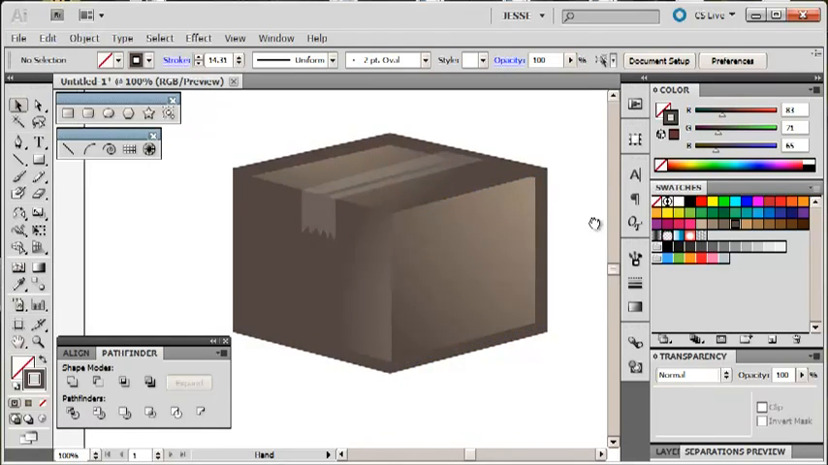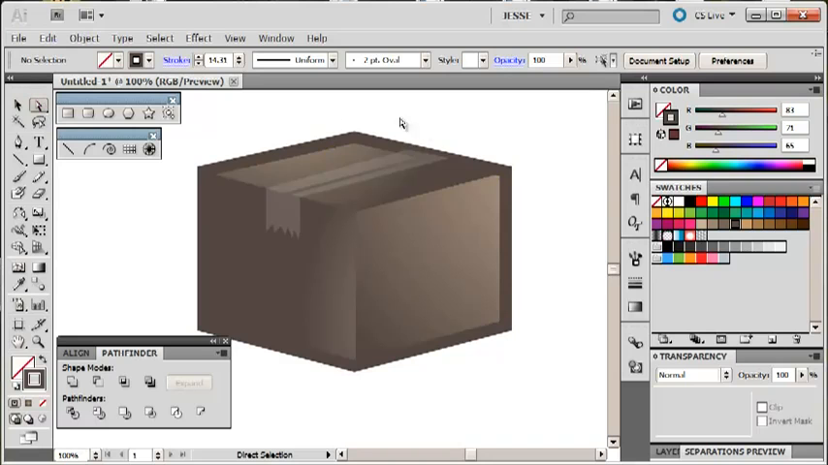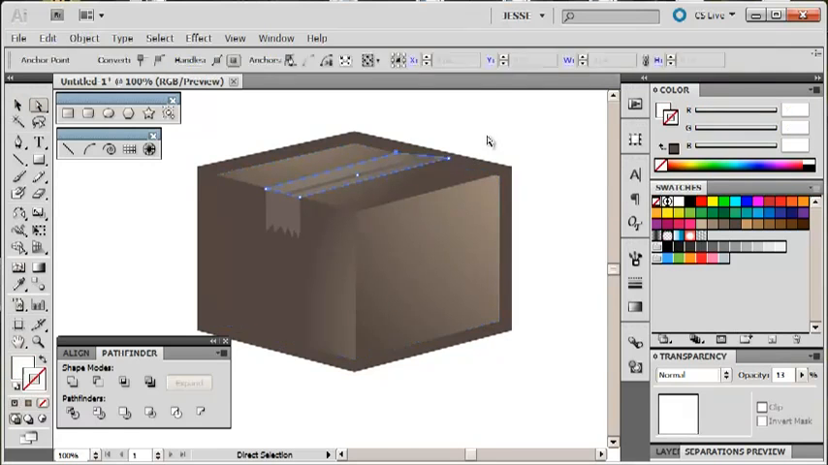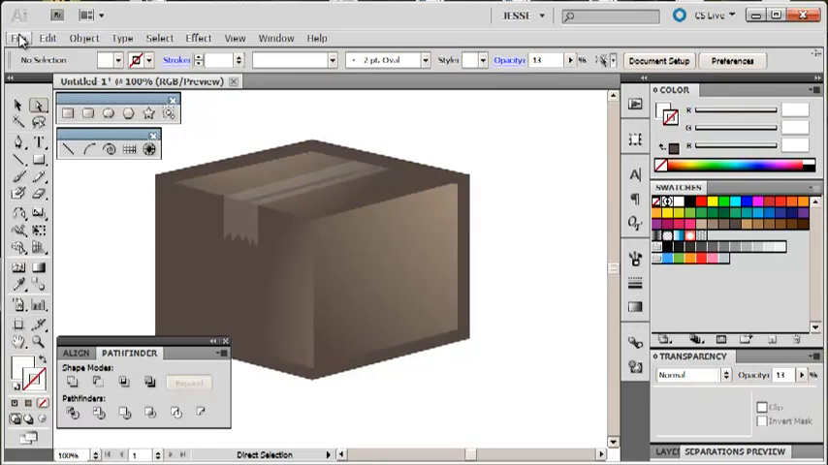We have a cute little box, and you can obviously see how you could go into more detail on making it prettier. I'm going to save this file and I'll put it up on my website if you want to download it. Thanks for watching.